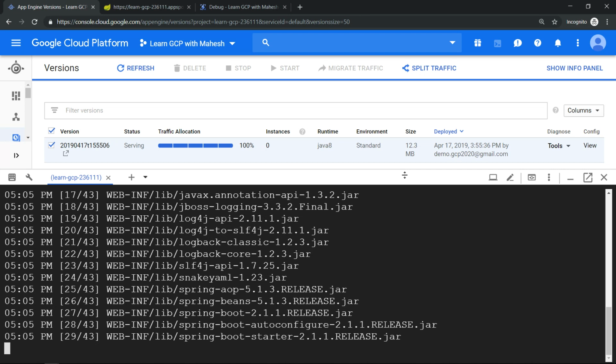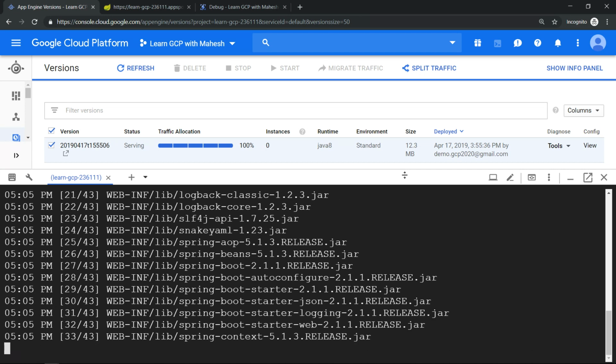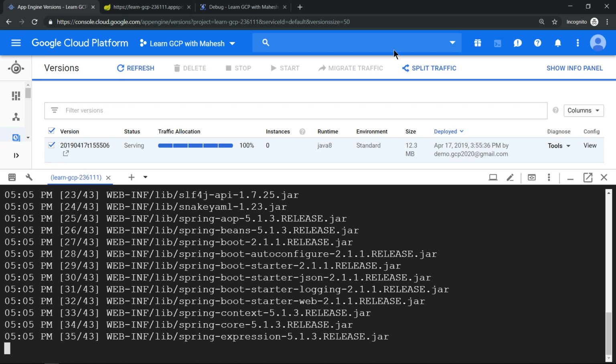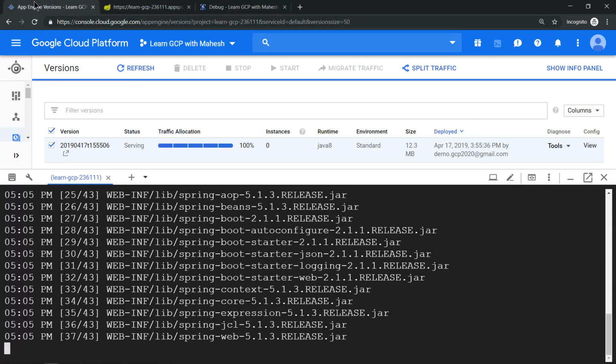The files are still getting downloaded, so let's wait for a minute or so for this to be completed. Once it is completed, we'll go into that folder and see the folder structure. It should be exactly the same as what we saw in our debug screen. So let's wait for the download to complete.